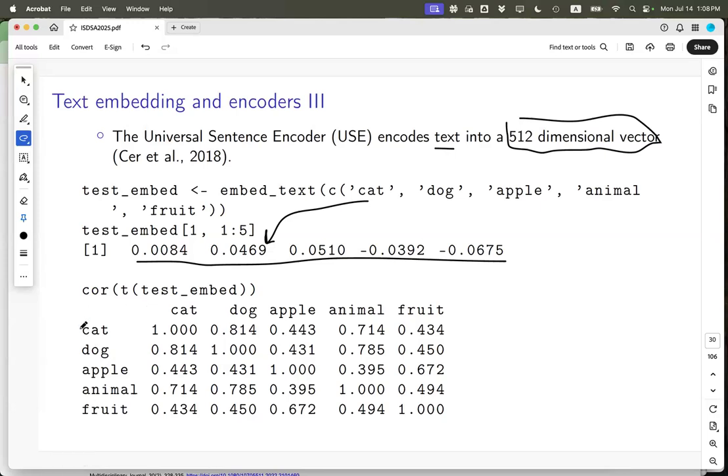You can see cat and dog, the two words have a correlation of 0.814 based on the 512 vector values. And at the same time, you notice the cat has a smaller correlation with apple than dog, which means certainly because they are more similar, right?